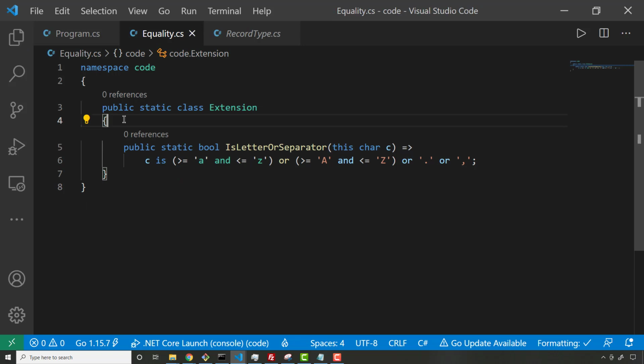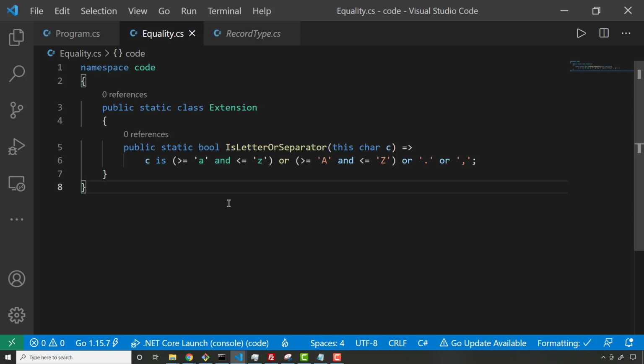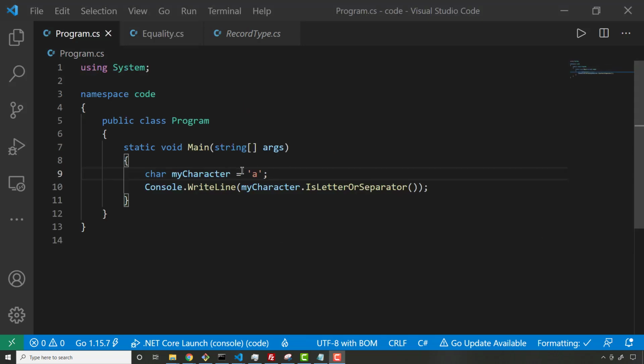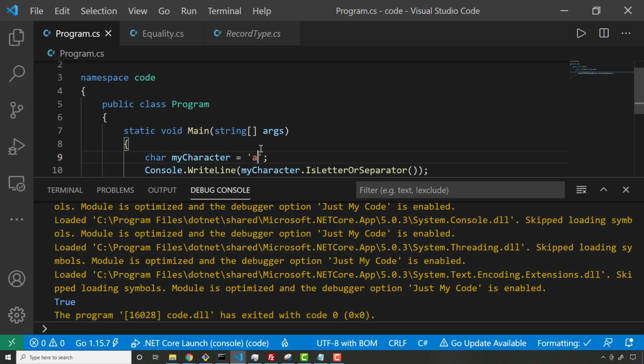I know some people have already stated that they don't like it because we've now created a second way to do the same thing. But a lot of people say that something like this is a lot easier to read than using those sigils that I mentioned before. So to see that in action, this is the extension method on the character type that was added here. It'll say whether or not it's a letter or a separator when I run the program. And you get true. And if I change it to a number, we get false.